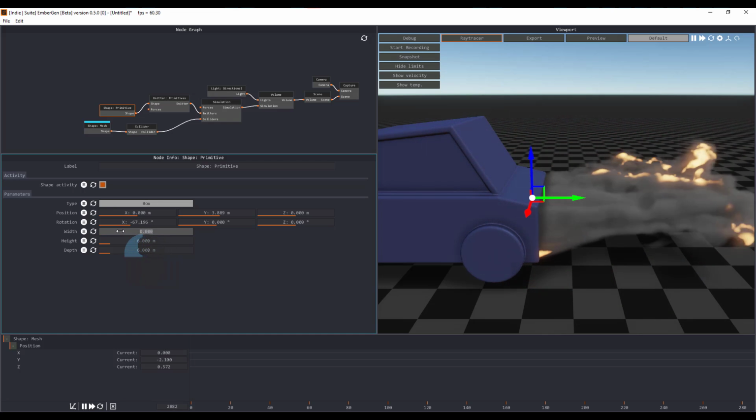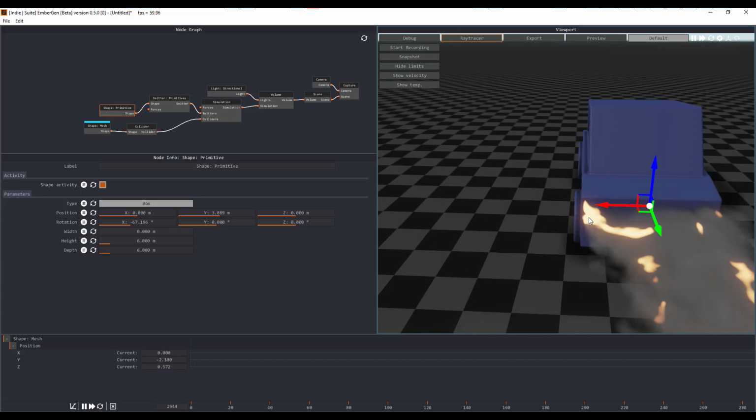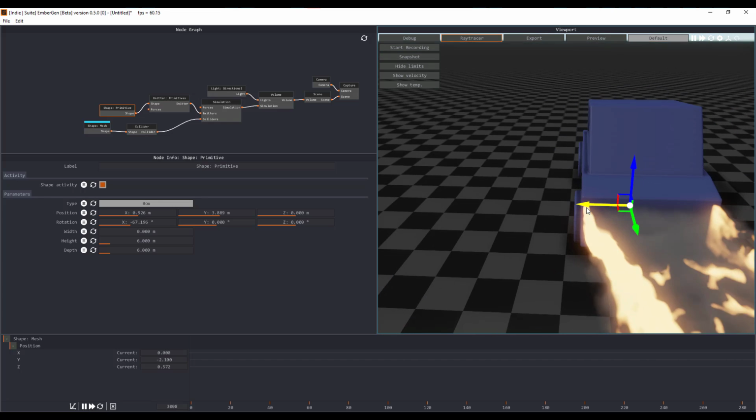Let's make that height just a little bit down to a point like this, and of course you can start seeing some very beautiful stuff happening right there.